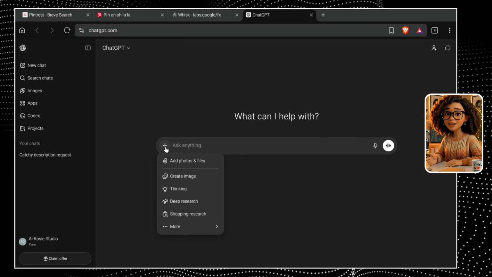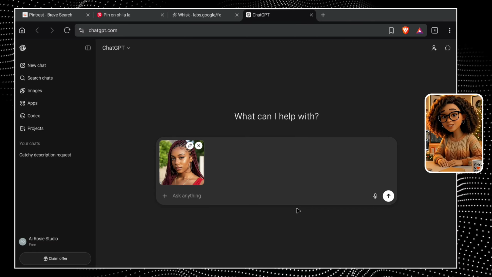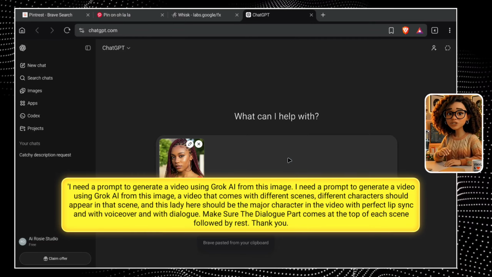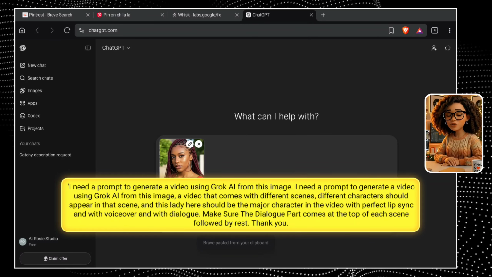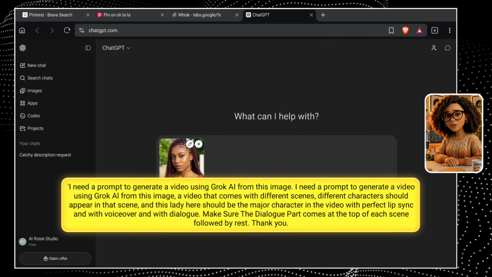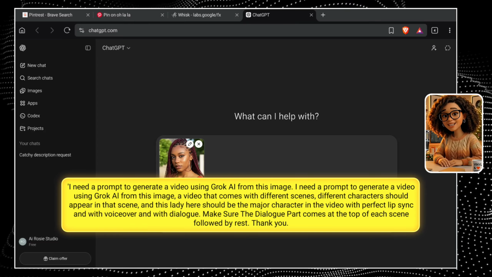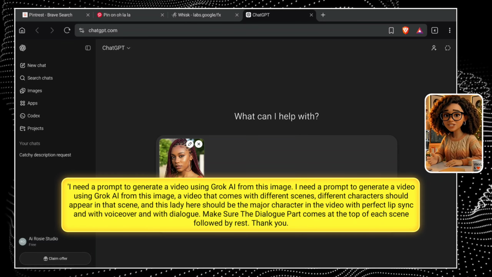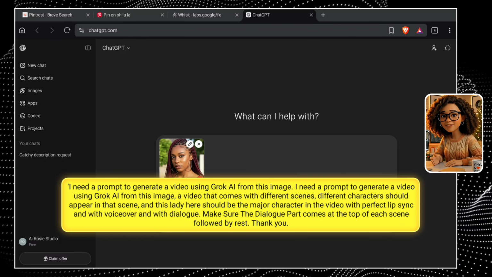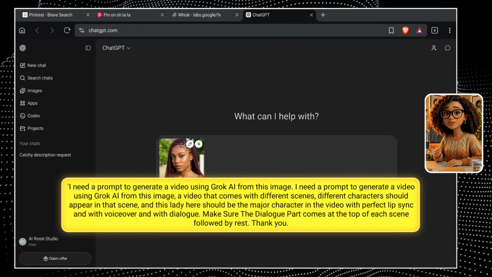Click the plus icon and upload your image. Now give it the specific command. I need a prompt to generate a video from this image using Grok AI. A video that comes with different scenes. Different characters should appear in that scene, and this lady here should be the major character in the video with perfect lip sync and with voiceover and with dialogue.